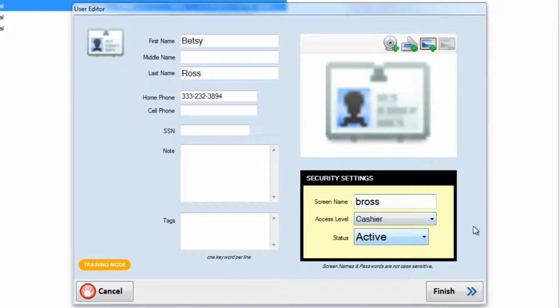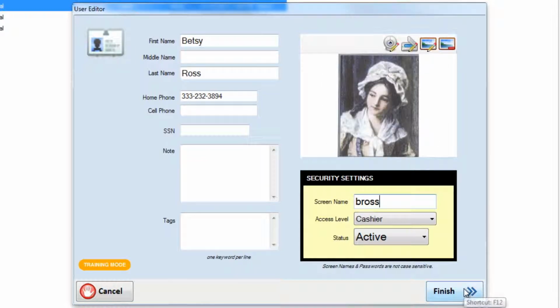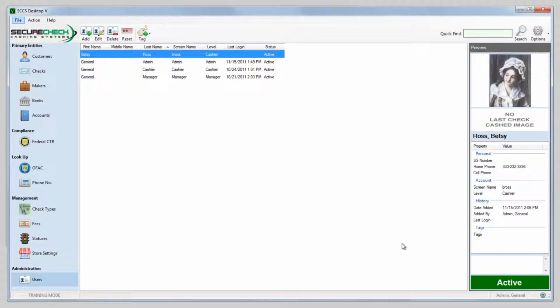Lastly, we'll add a photo for her. And since she is a historical character, we won't use the scanner or the camera. We'll just drag and drop a picture in. That done, we'll click Finish or push F12. You'll see in the results that we have a new employee, and in the preview you can see all her details, including the last check she cashed, which she hasn't cashed one yet.